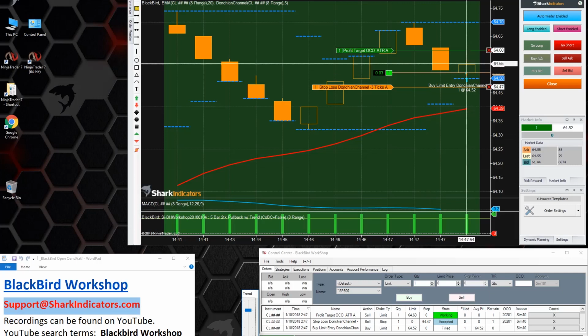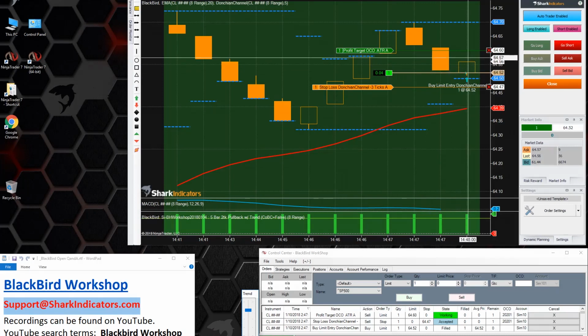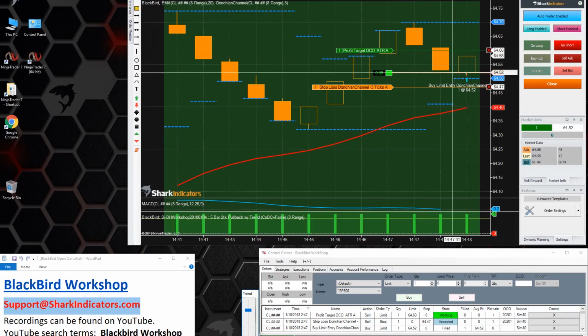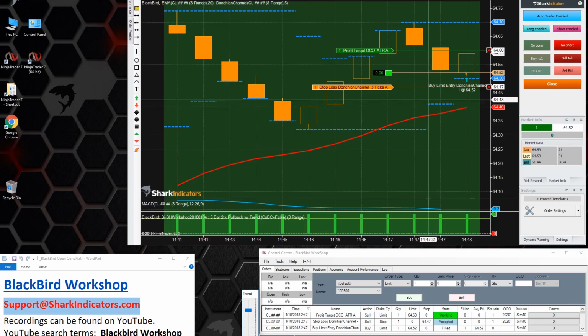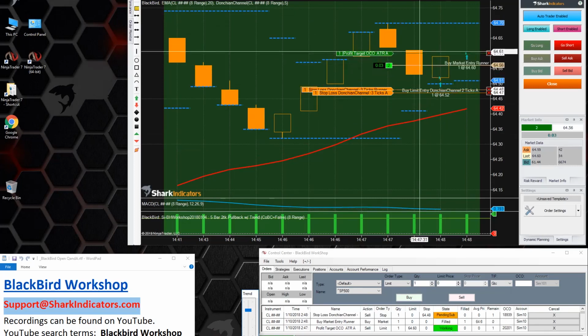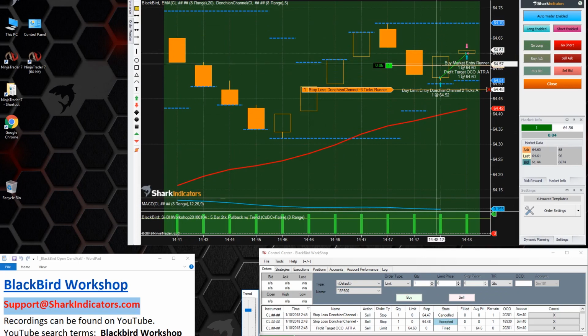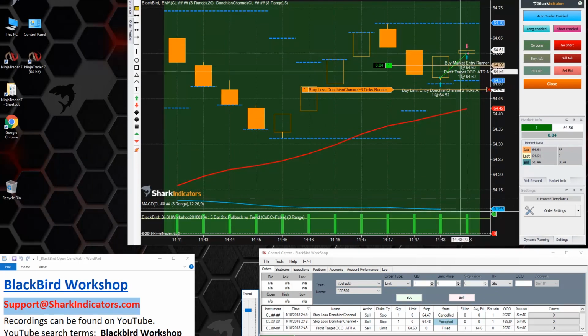Now remember that runner is going to kick in if this bar closes up. Right? If this bar closes up, that runner will kick in. So we'll just force this bar to close upward. And it actually might fill. No, yeah. So it filled. Well, so we got here. Let's kind of slow this down a little bit.